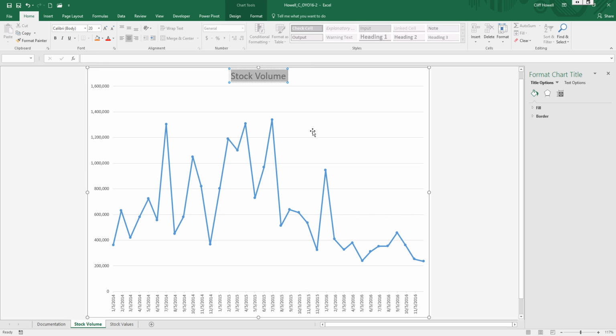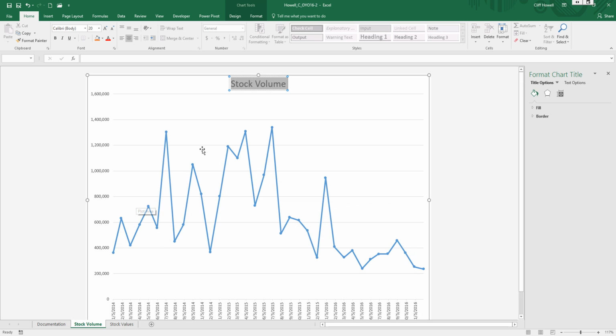And then maybe increase the size just a little bit, okay? All right, step 6 says remove the chart legend. Now, mine didn't actually put a legend on it by default, but if yours did, all you have to do is select the legend with your mouse, so it's got the little handles around it, and hit delete on your keyboard. That will delete it.